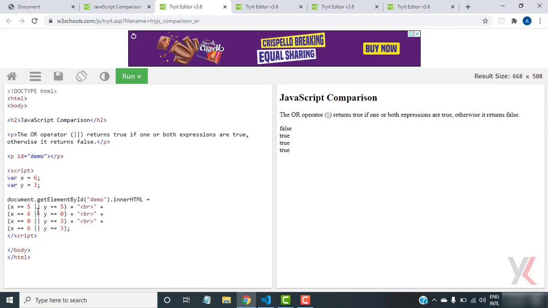Okay, here you can see x equals 5, so it doesn't satisfy the condition. y equals 5 doesn't satisfy the condition either, so it is written false. Now here you can see x equals 6, so the condition is true over here. And here the condition is false because 3 is not equal to 0.